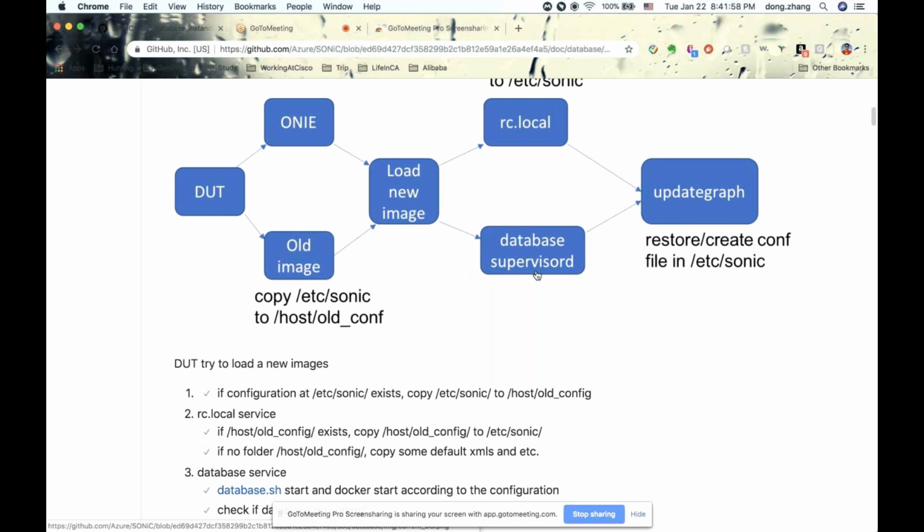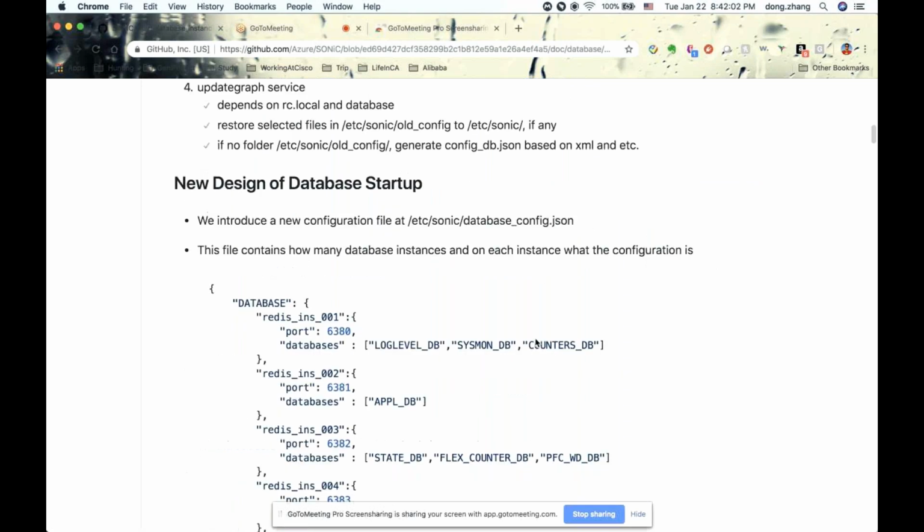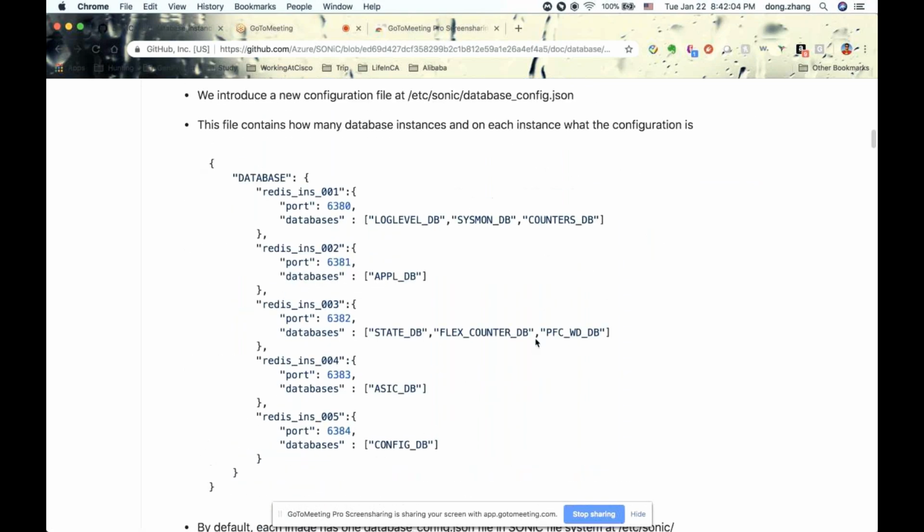And then the design we have is first we need to have a configuration file. Then we know how many database instances we want to have and how to allocate those existing databases. For example, now we have the appdb, asicdb, configdb, and so on. There are a lot of DBs, and some users can define their new database. But we need to have a config file to store this information.